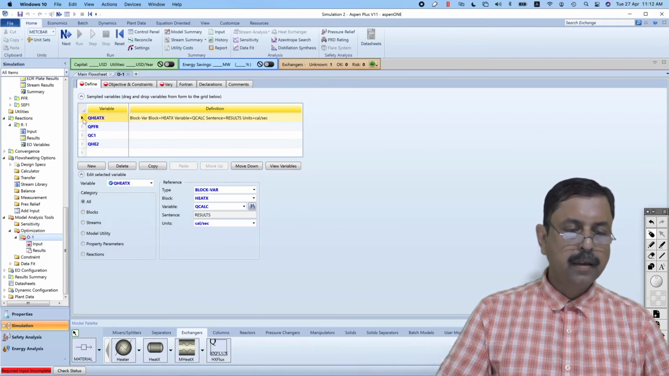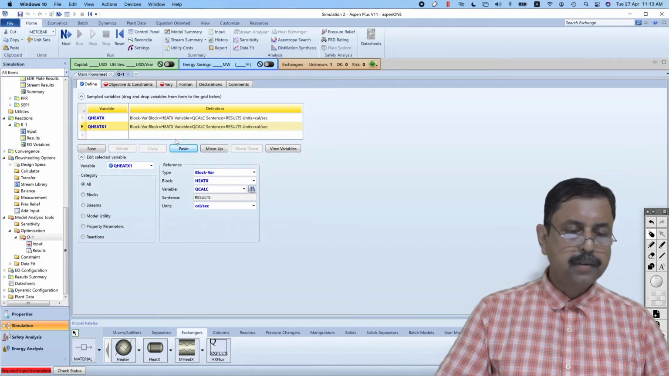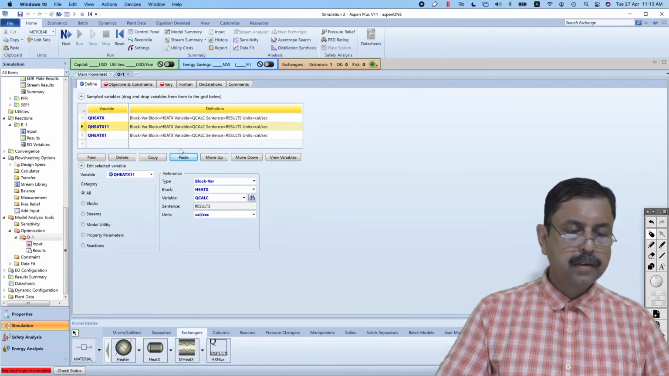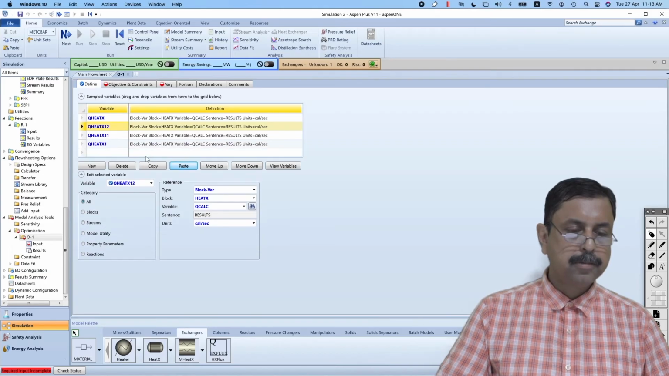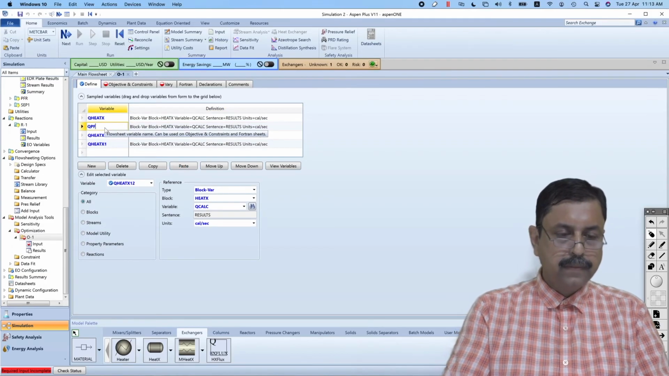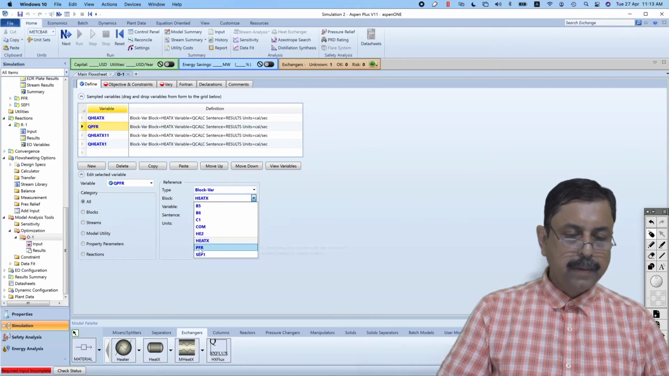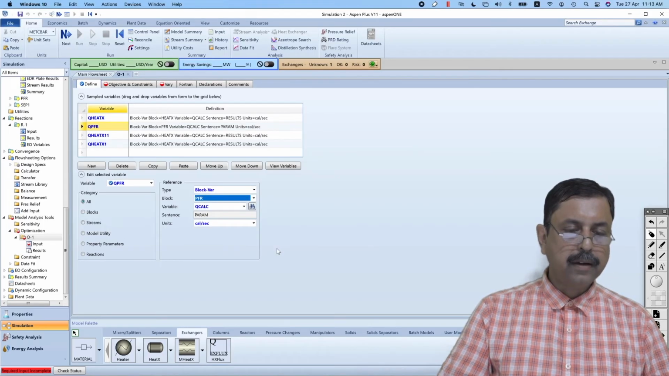Okay. So similarly, so first let us copy and then paste, paste, paste. So let us change it to QPFR, and all of them will remain same except in place of heat X you put PFR.